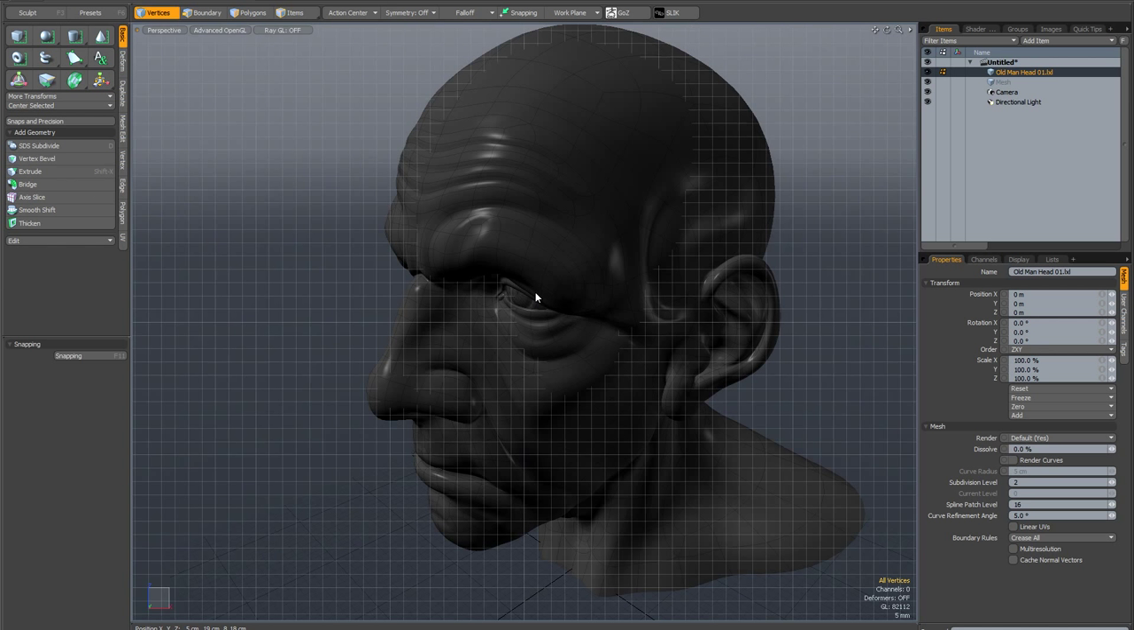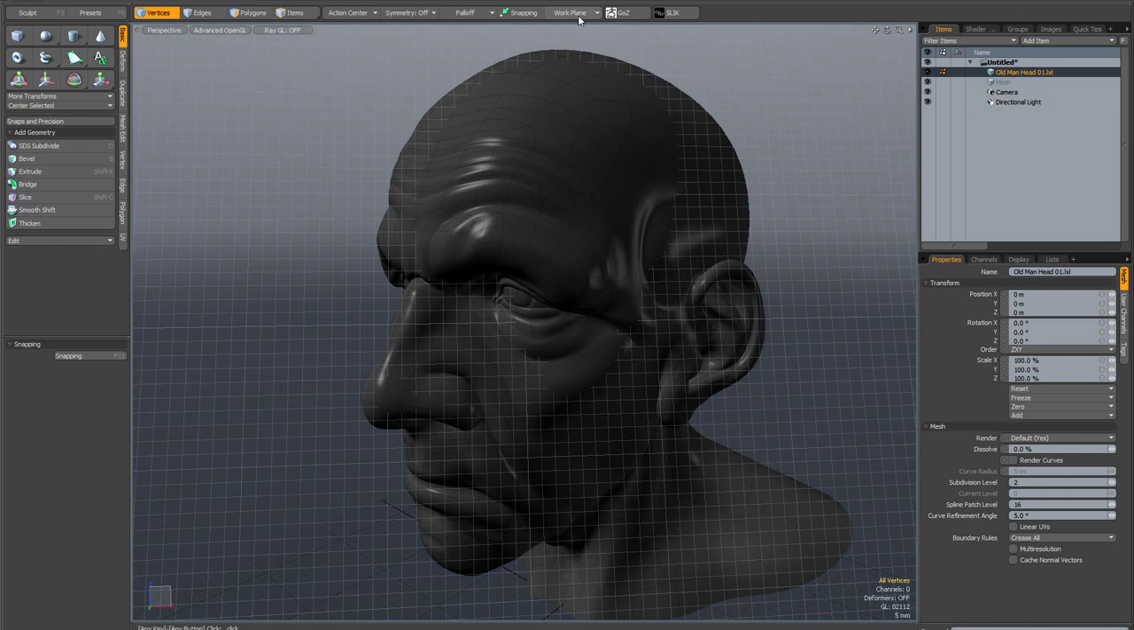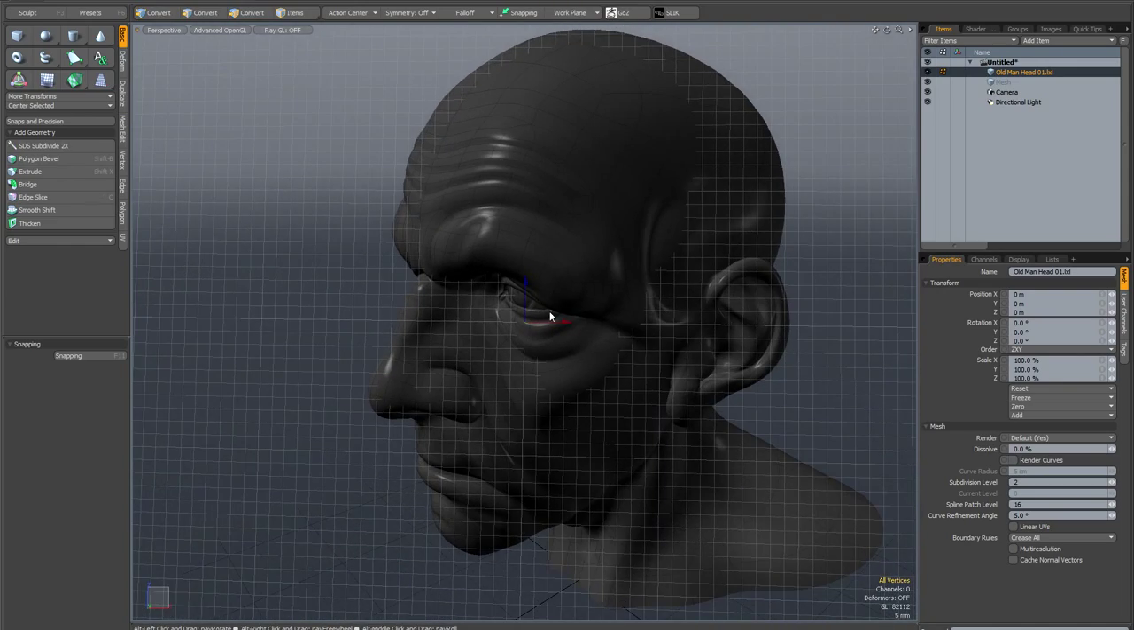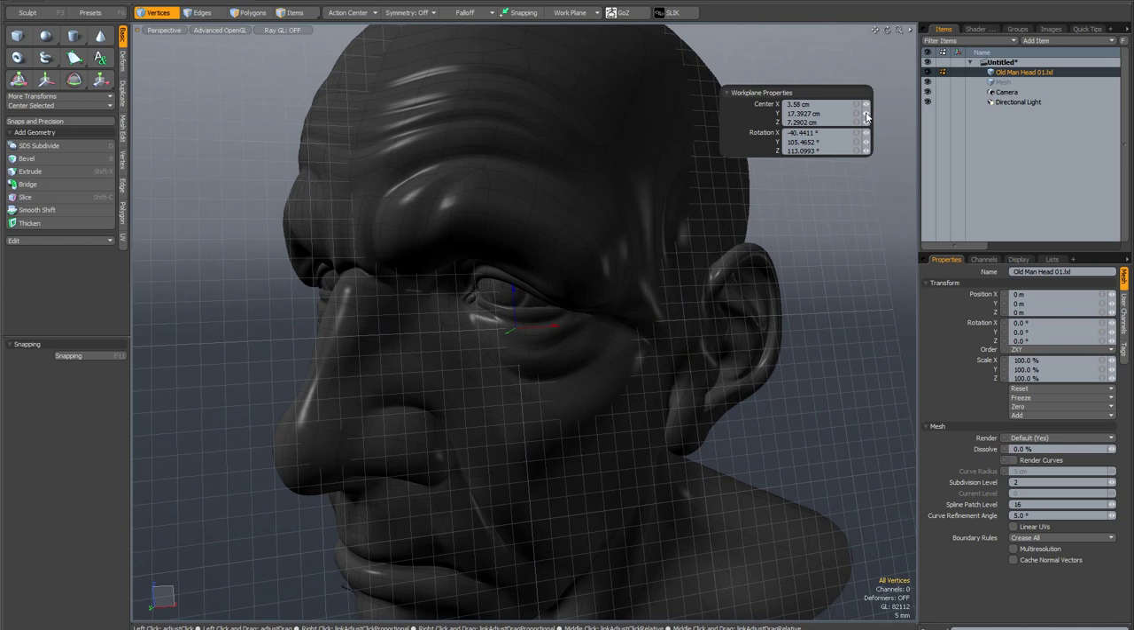If you hit Control Home, it will center the workplane to your view. And just for clarity, I'm going to go to the workplane panel at the top and enable Draw Axes, just so I can see exactly where the center of the workplane is. And that seems to be a fairly good place, but we could fine tune it by hitting Shift End and bringing up the workplane properties, and moving it up and down.